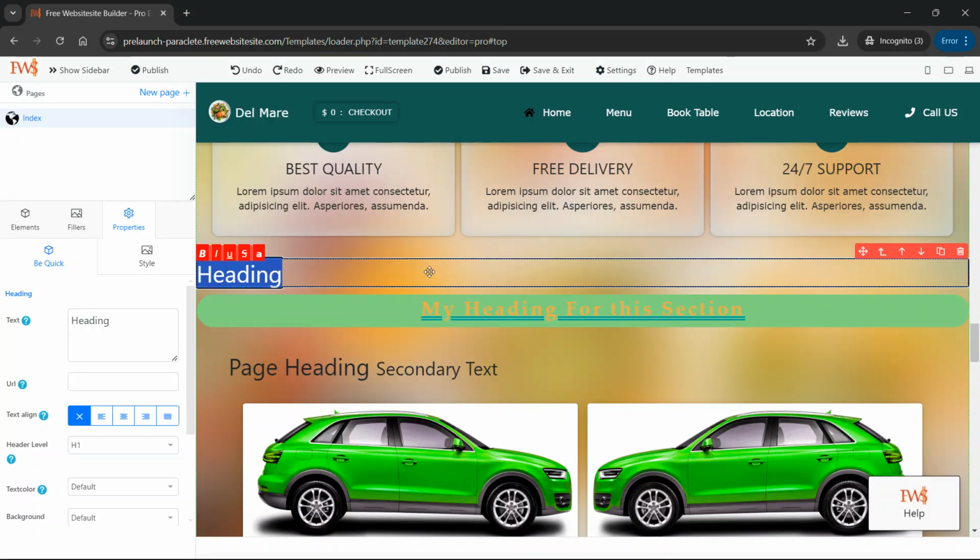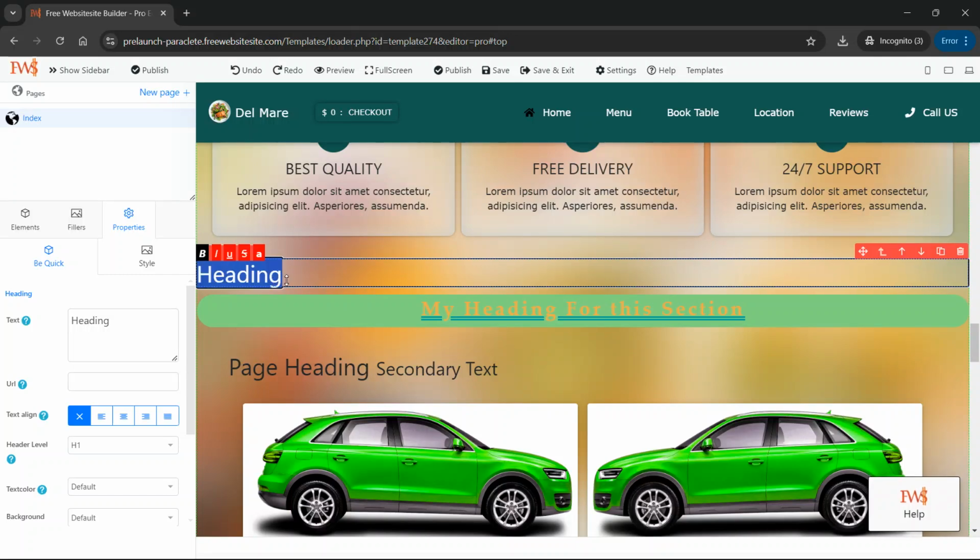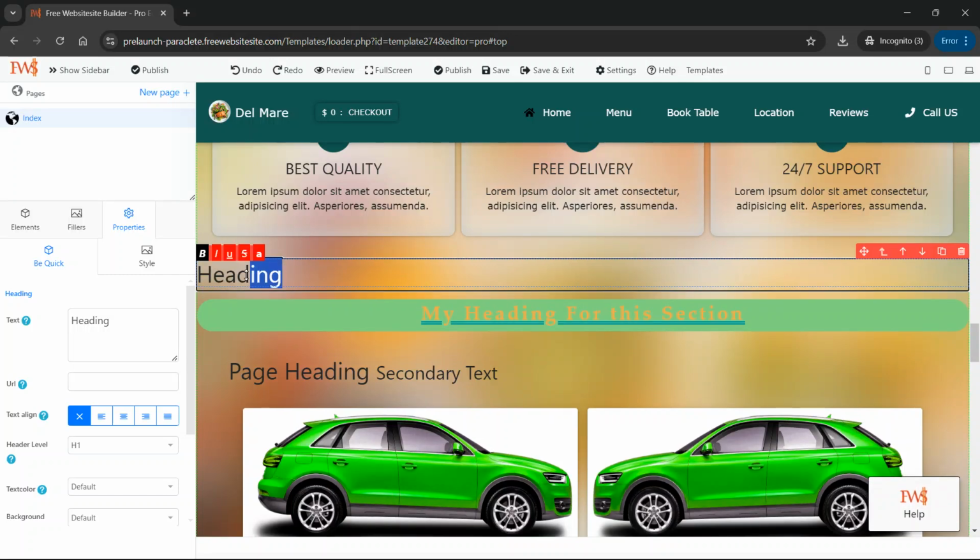Now let's explore the formatting options available for the heading element. When you click on the heading, a toolbar will appear with options like bold, italics, underline, and strike through. You can also add a link if needed. To select the entire text, you can use Ctrl-A on your keyboard or click and drag your mouse to highlight the text. However, I find using keyboard shortcuts like Ctrl much more precise than dragging with the mouse, which might accidentally move the entire element.